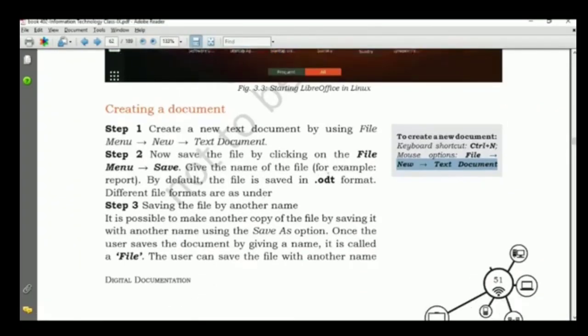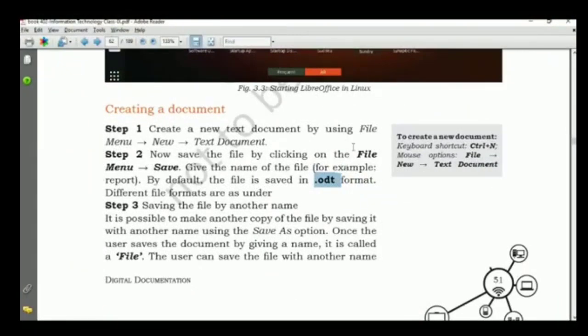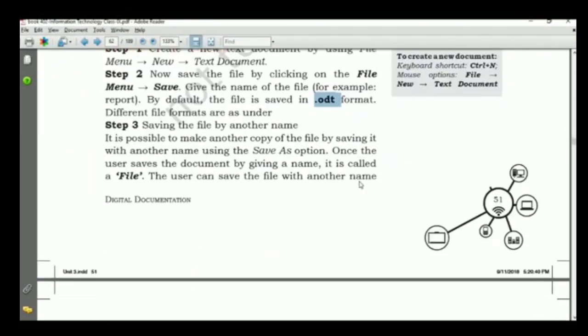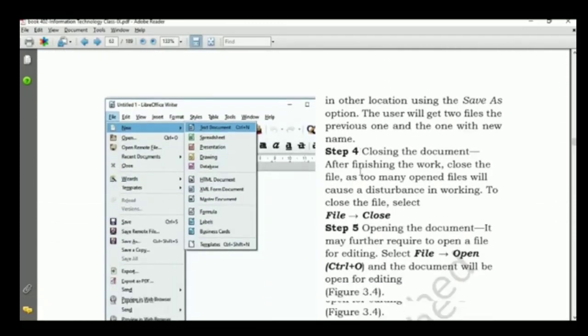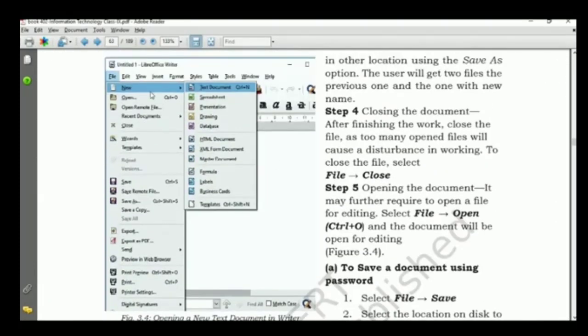Next, the extension of this file is .odt, which means its file format is .odt. Is it clear? Then see this. Here the screenshot is given. Go to the file, then new, then text document. Once you click on this, you get a new file, and the shortcut key for this is Ctrl+N. Clear? And suppose you want to open your existing file, go to the file, open, click on open.